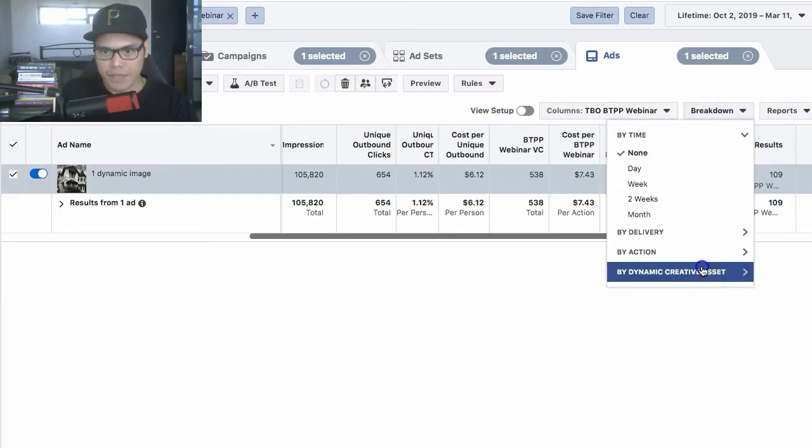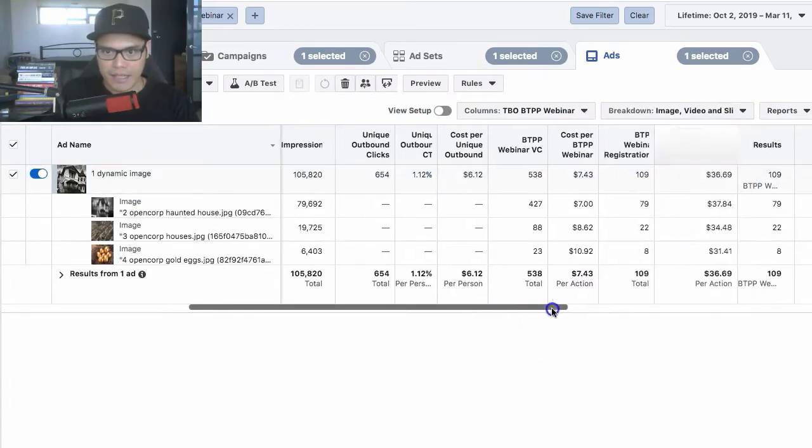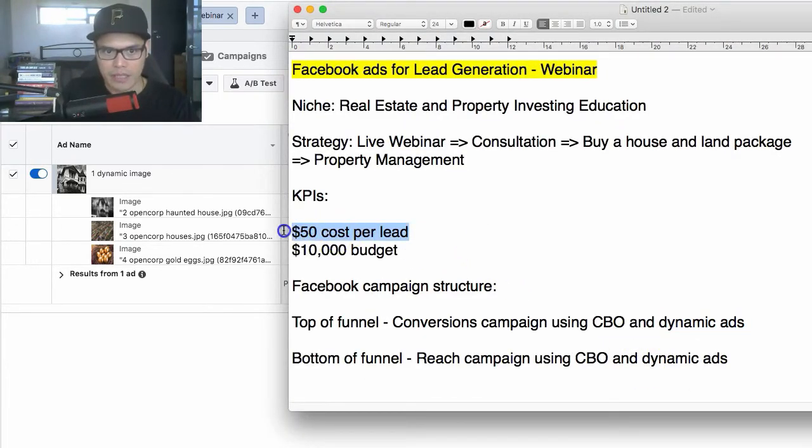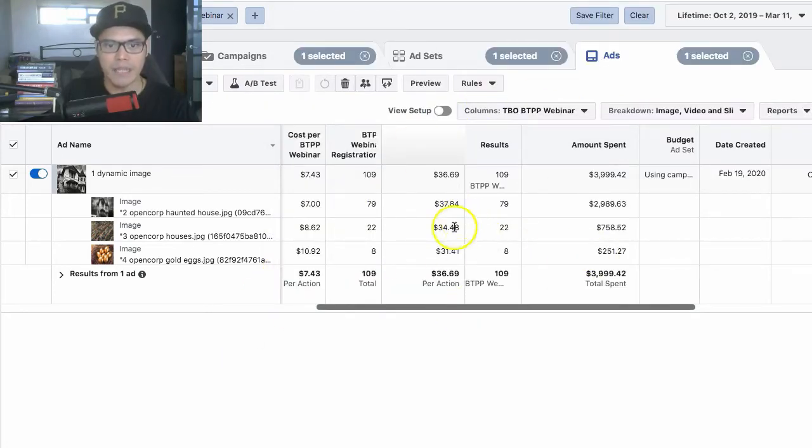And in the breakdown, you will see that if I go to the images and the results, the overall campaign performance is, if you recall, in our KPI, our target cost per lead is $50. But for this particular campaign, all the images are generating good results. There's no clear winner and no losers with regards to the images, because our KPI is $50 and these images are getting an average of $36 cost per lead. Image number 2 is $37 per lead, image number 3 is $34 per registration, and image number 4 is $31 per registration, which is pretty awesome.